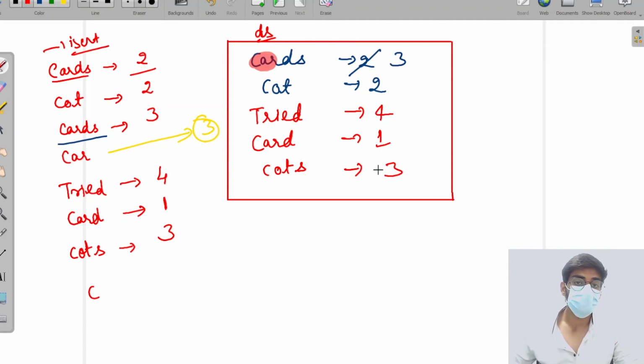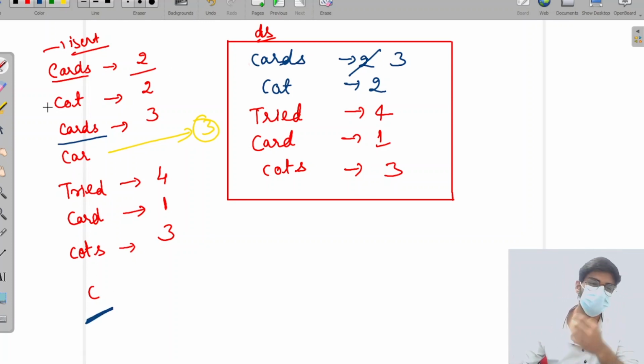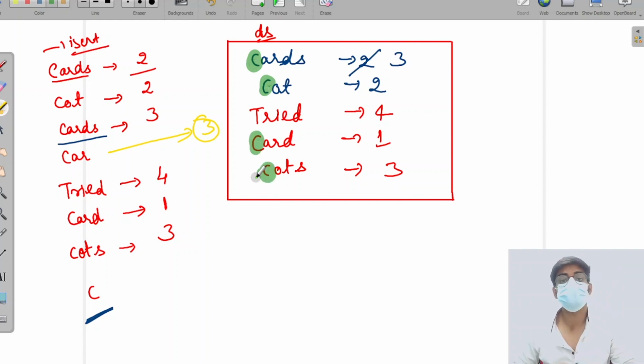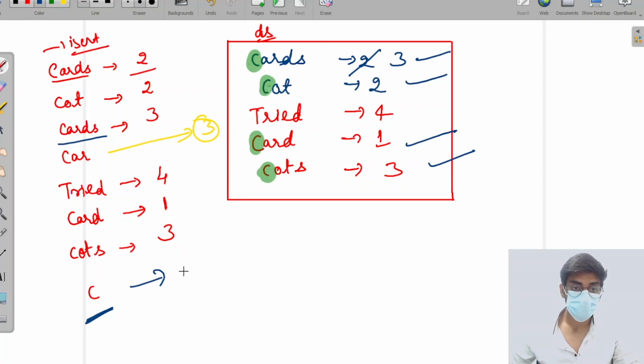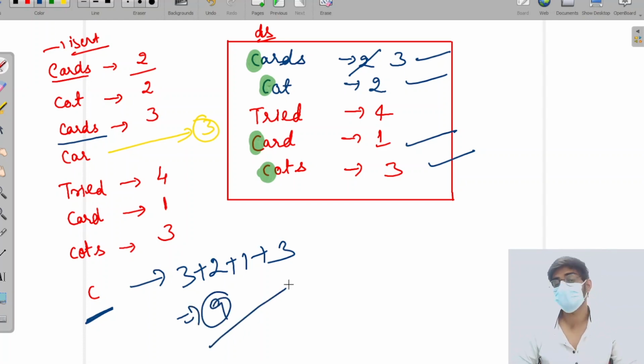Now let me just rectify this thing: instead of card, it should be CAR. Now I have to find the sum for this particular prefix. Let's search for this prefix. It is present over here, over here, over here, and also over here. So we have to sum all these: 3 plus 2 plus 1 plus 3. 3 plus 2 is 5, plus 1 is 6, plus 3 is 9. So we have to return 9 for this particular prefix.